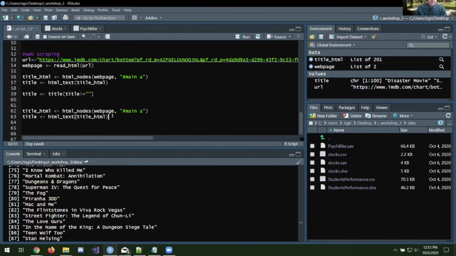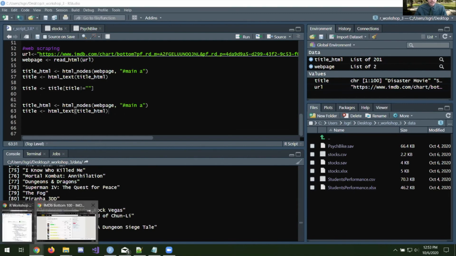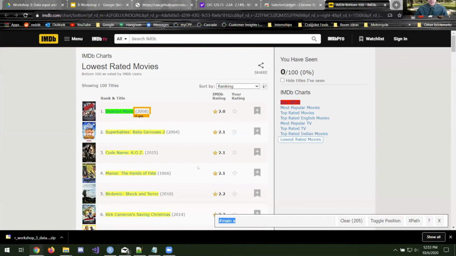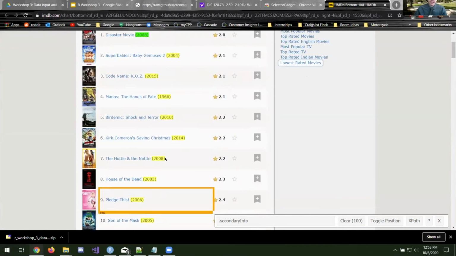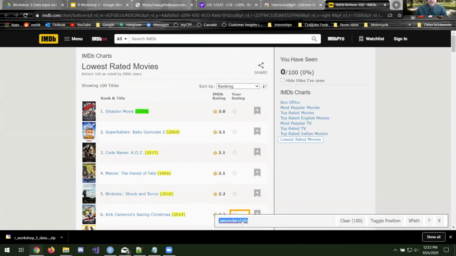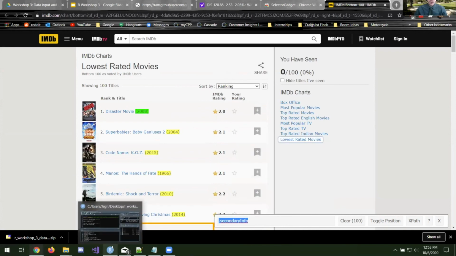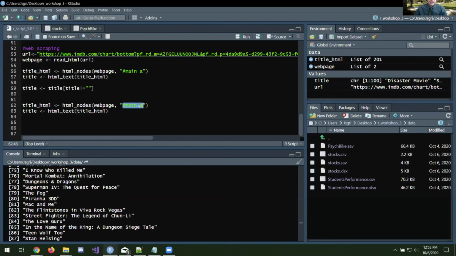All right, so with just these two lines of code and a little bit of HTML swapping, we can scrape the rest of our data. So let's do that. I want to scrape the year now. So I will click clear, and I'm just going to click the year. Notice it looks like all the years are just highlighted, so no further clicking is needed. We can copy this HTML tag and go back to RStudio. Instead of #main a, it's now going to be .secondaryinfo. Again, we don't worry too much about what that means. We just care that that's where the year is stored.